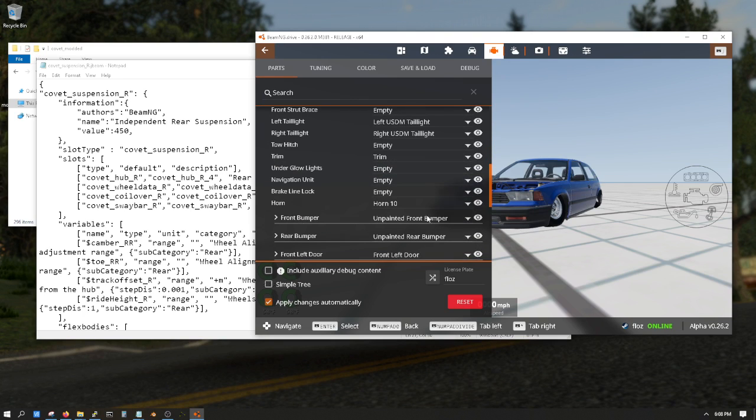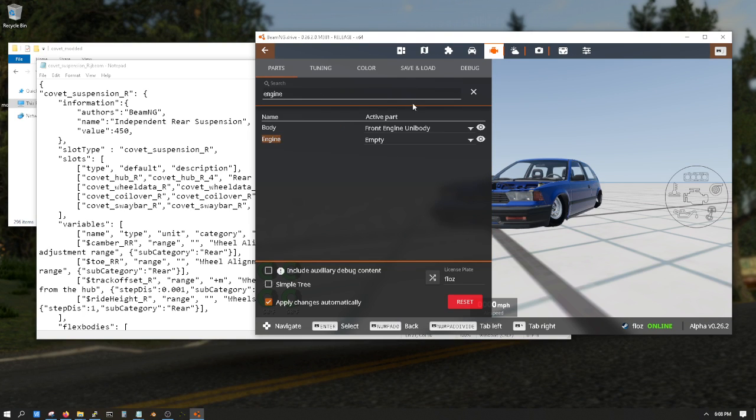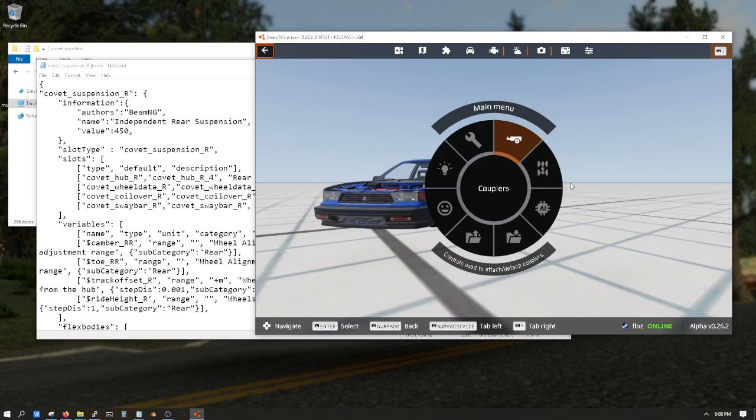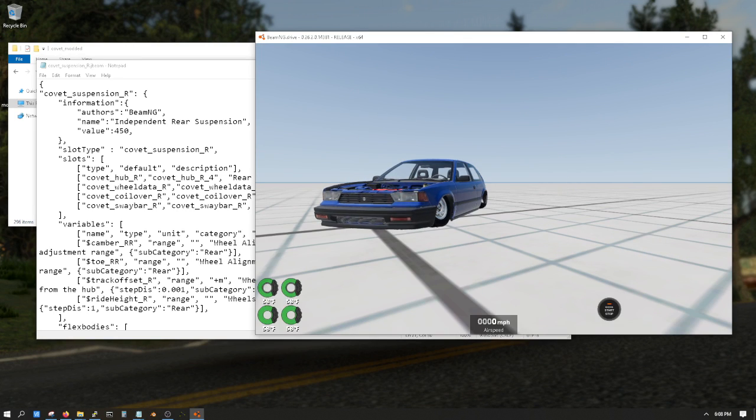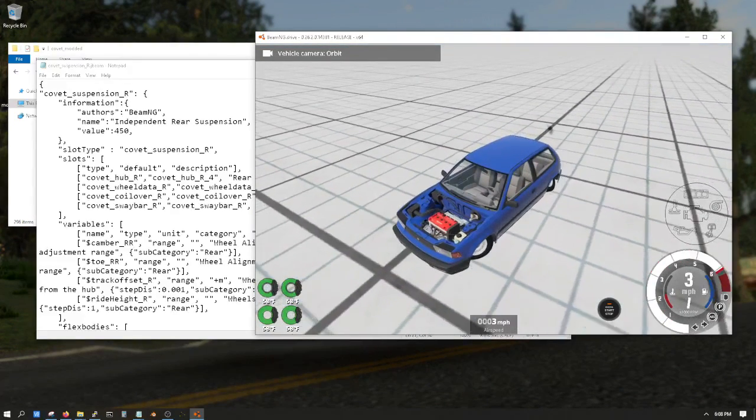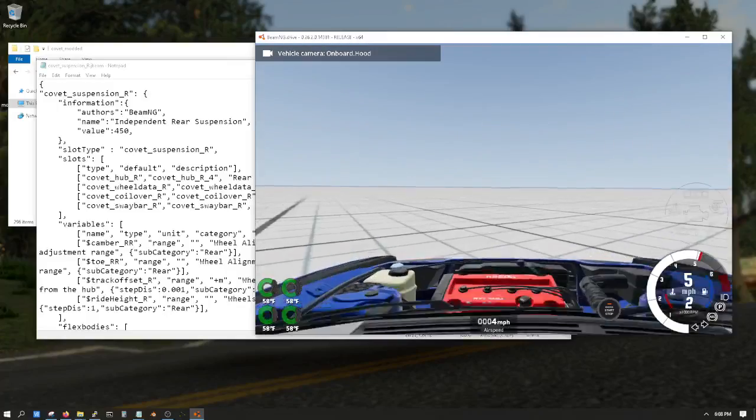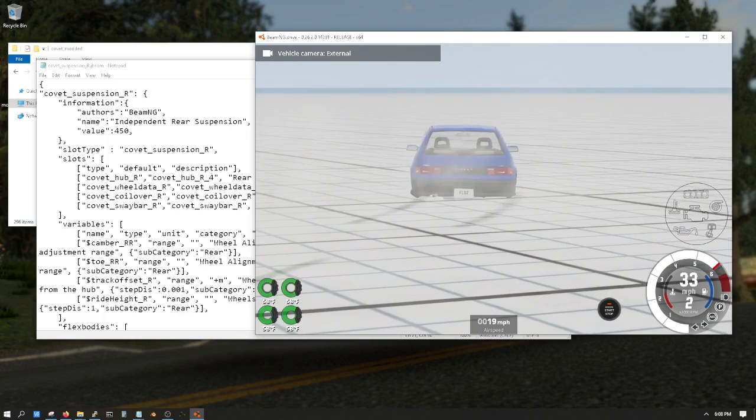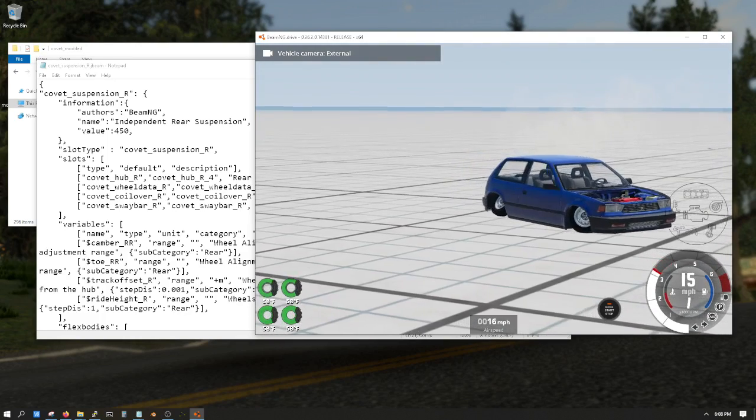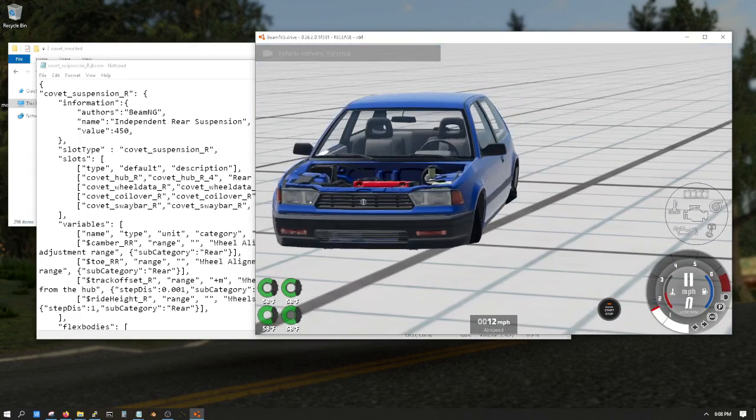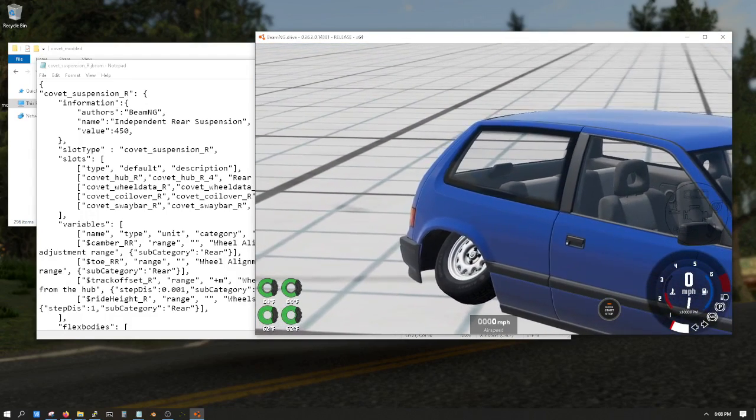Where is it? Put a 2-liter in it. It's slammed and stanced.